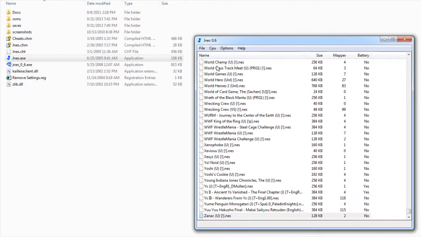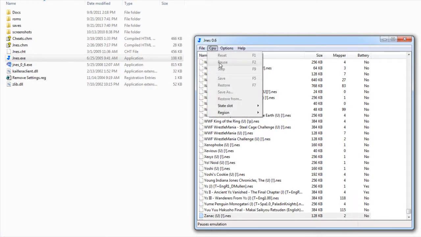And then while you're in the game playing, you could go to CPU and then reset the game or pause the game. You can also save and restore the game. And right here will be the slot where you want to save the game to. You could set it on default or pick a slot to save to and reload from.